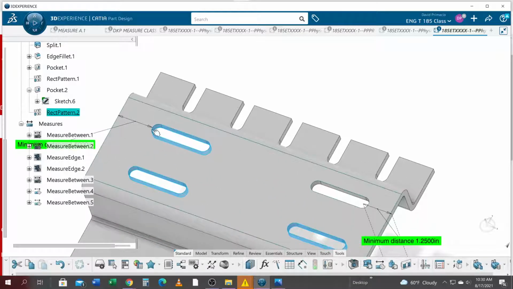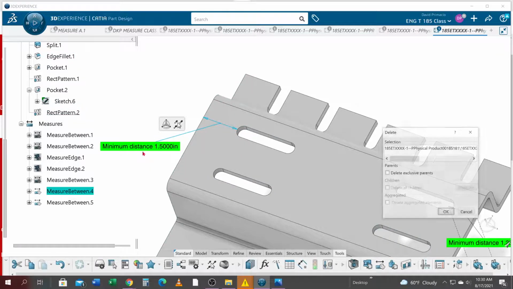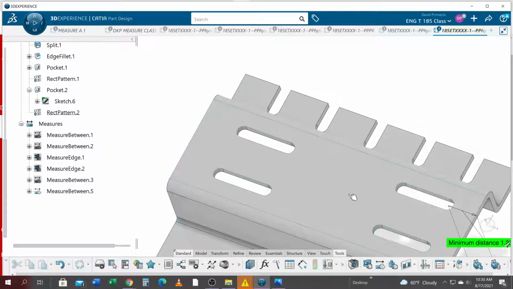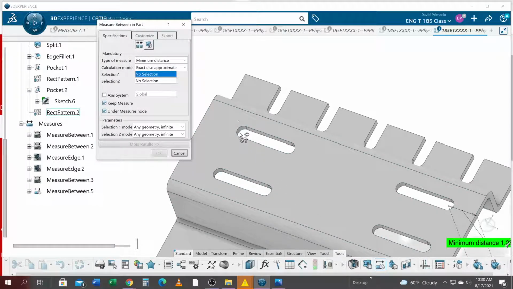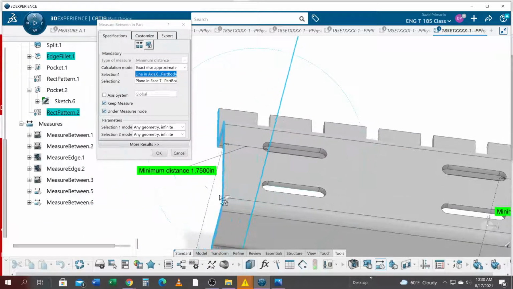Oh, but we're going to the edge and not to the center point. So we want to make sure we're doing that correctly. So let's click on this and hit delete. Sorry about that. I'm going to go ahead and go to measure between. Grab the inside of that surface to the outside here. That's 1 3/4. Select OK.